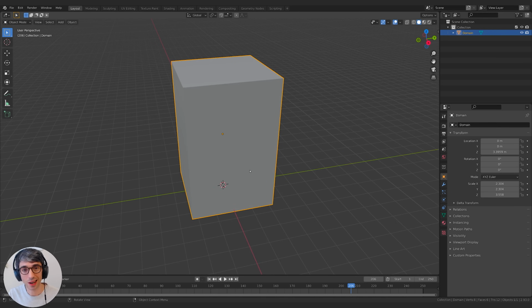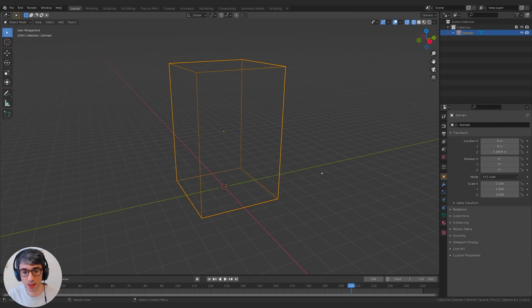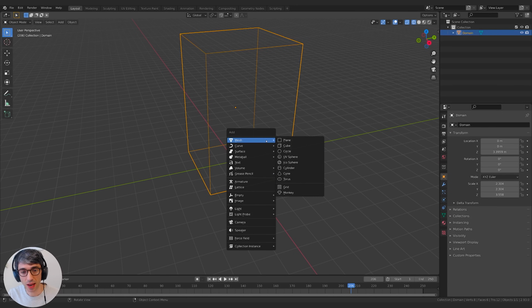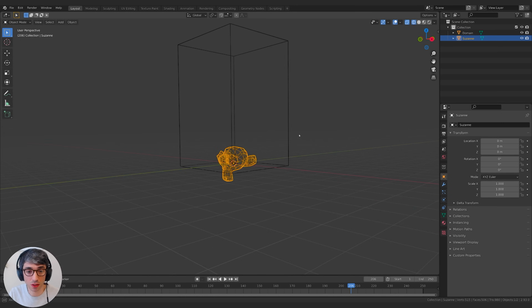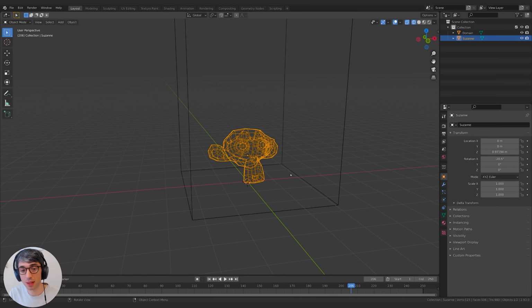I'm gonna rename this cube domain. I'm going to create another object. I'm actually going to switch over to wireframe view. It makes it a little easier to see in this step. And I'm going to Shift A, create. Now this could be anything, right? I'll create a monkey because, you know, it's there and that's fun. So here we go, we've got our monkey. Now this is going to be the thing that emits smoke.